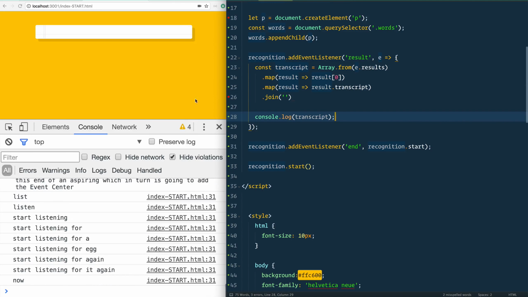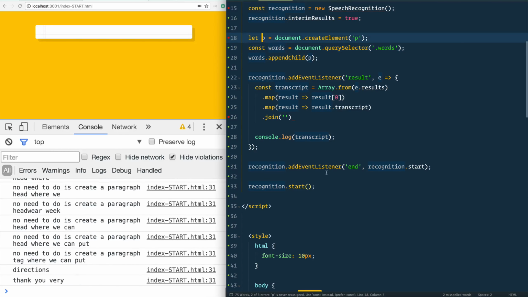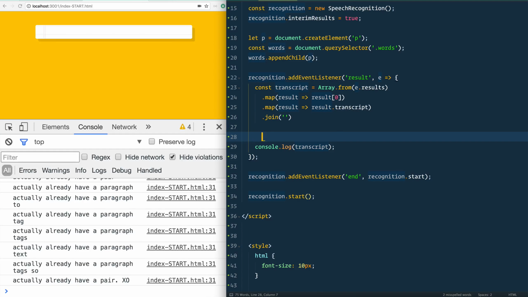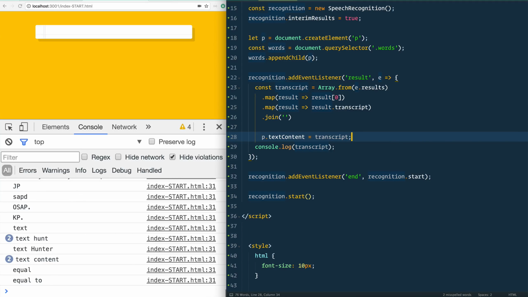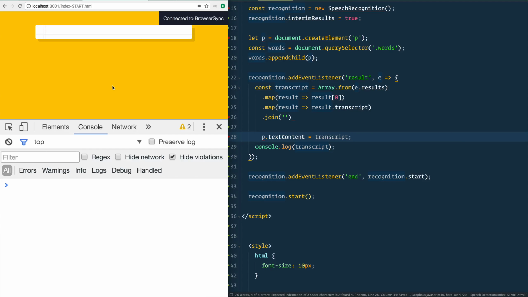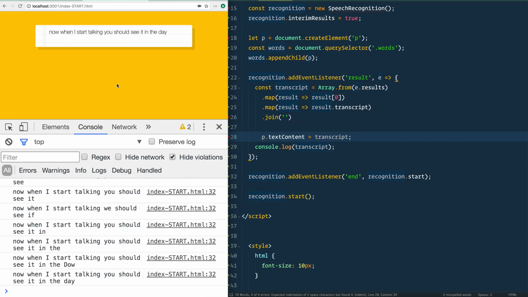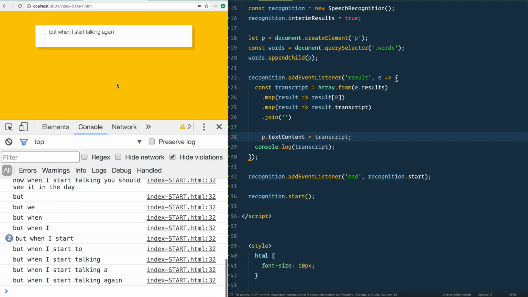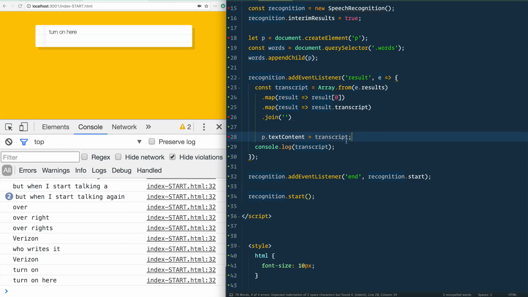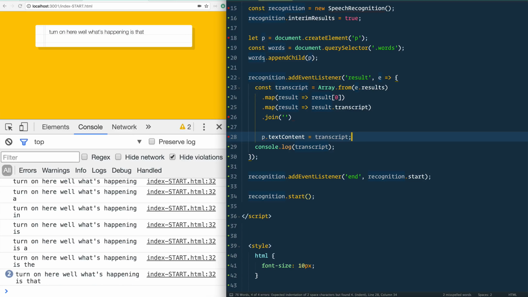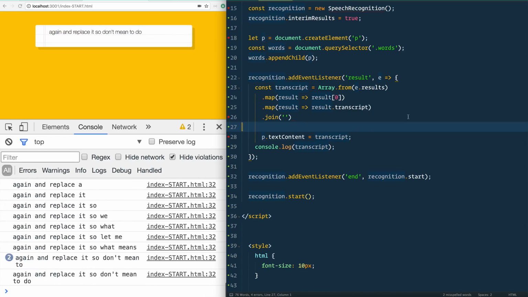Good. Now what we need to do is create a paragraph tag where we can put these paragraphs. Actually, we already have a paragraph tag. So right down here, we simply say p.textContent is equal to transcript. Now when I start talking, we should see it in the DOM. But when I start talking again, it overwrites it. What's going on here? Well, what's happening is that if I'm done with that sentence, this is going to run again and replace it. So what we need to do is check if the result is final.